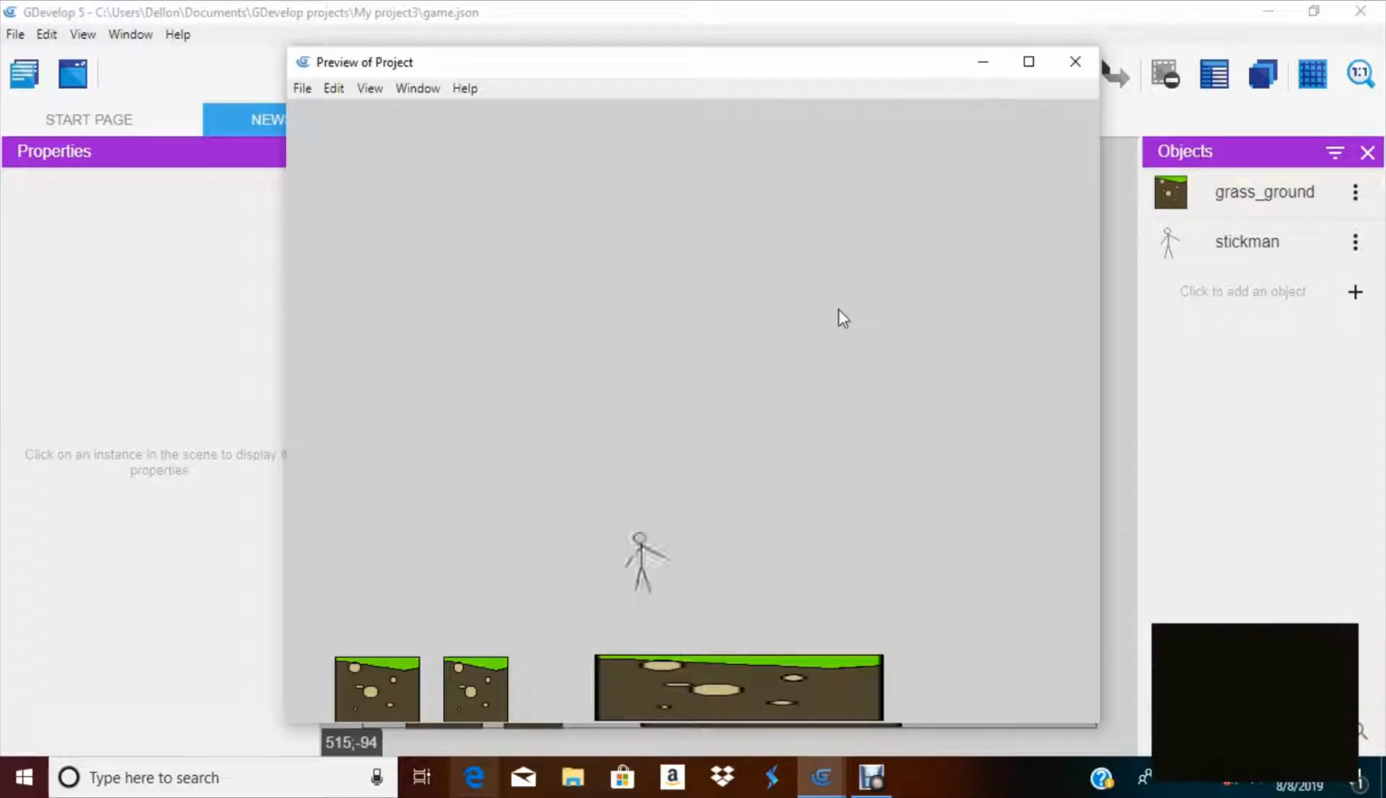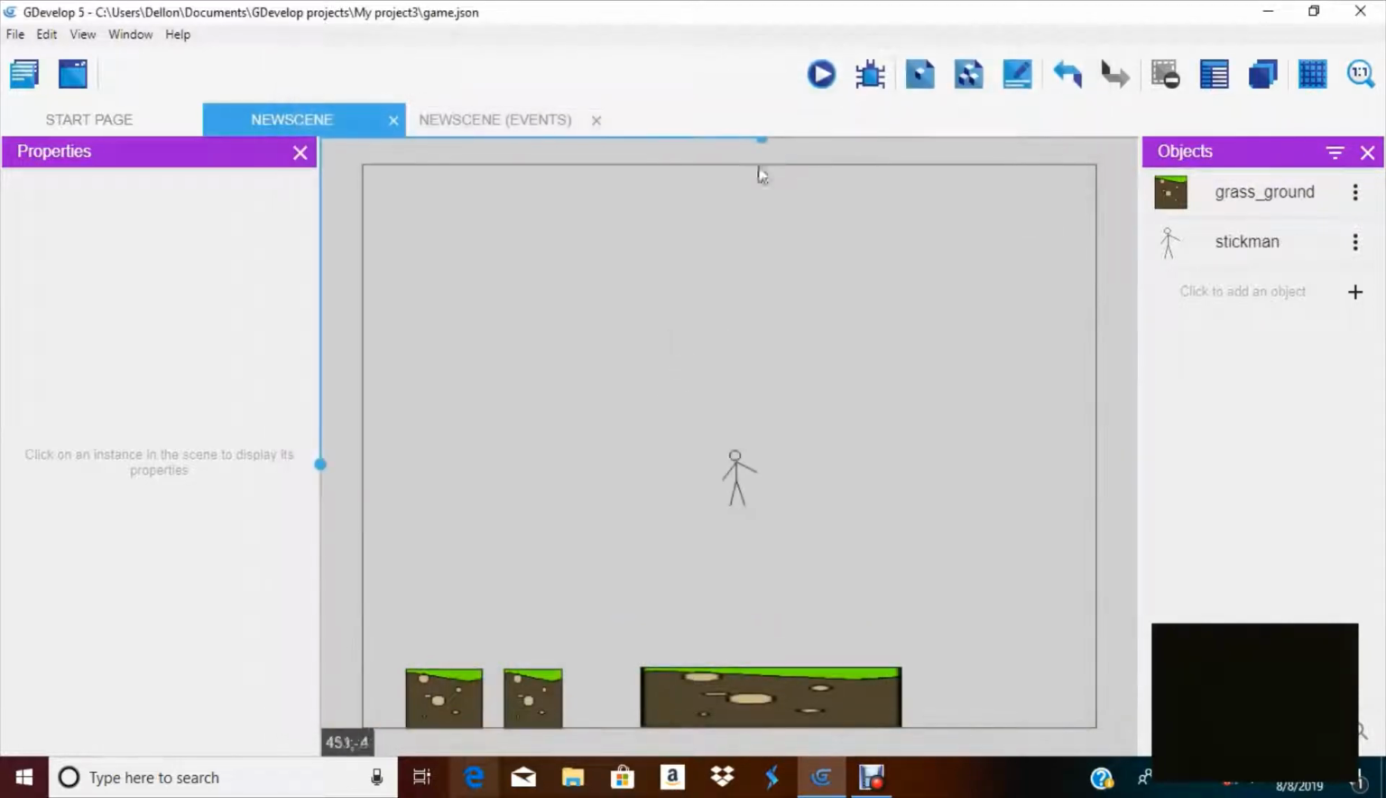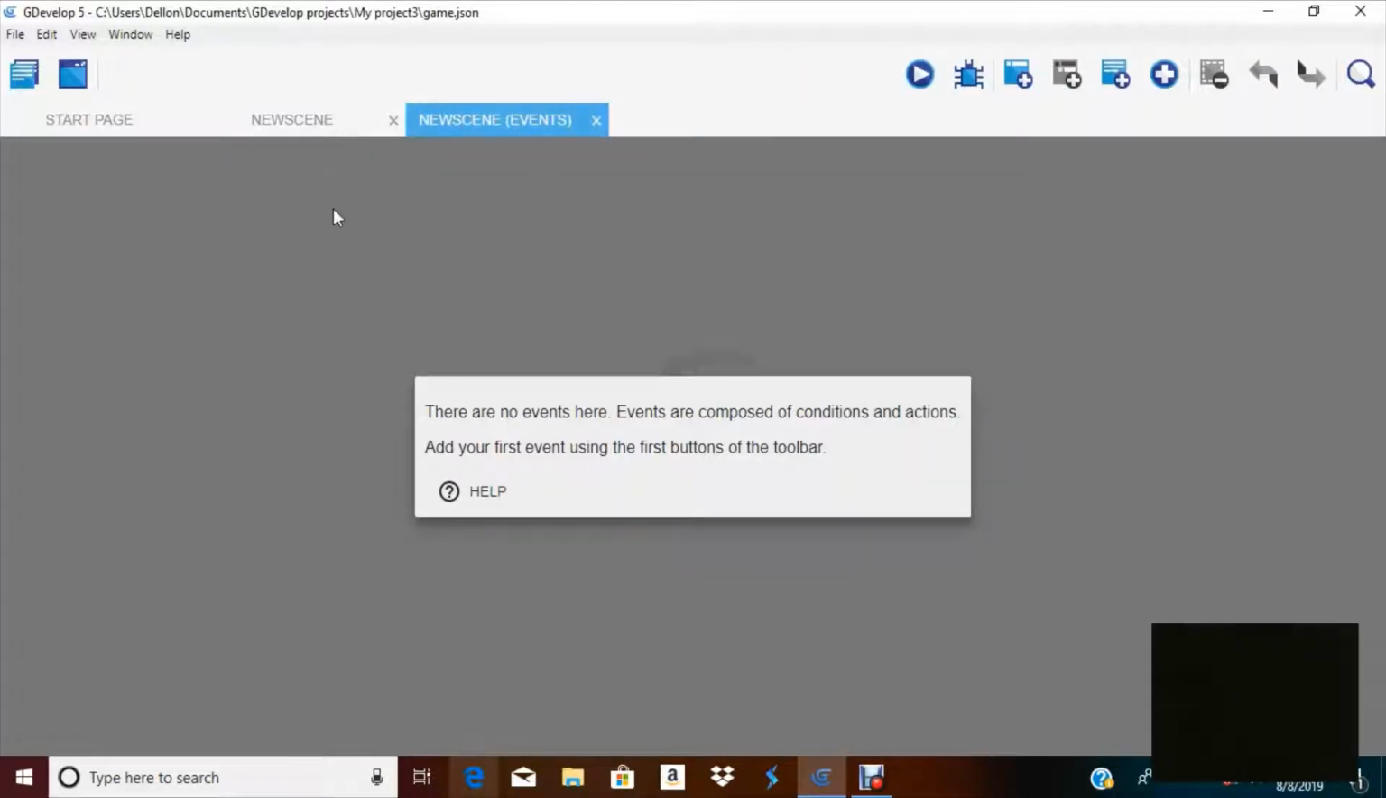Now as you see right here, he's moving when I'm pressing the arrow key. But as you can see, he's not walking and stuff. So we're going to fix that. And you can also see, if you're not on blocks, he falls right now. So this is the event or the action where you can do stuff.